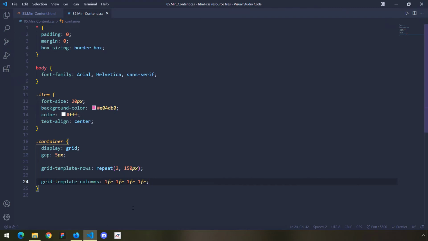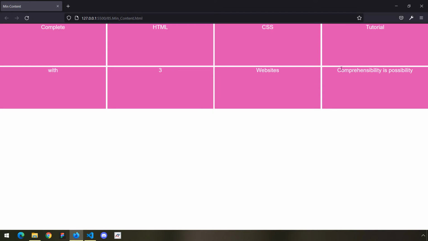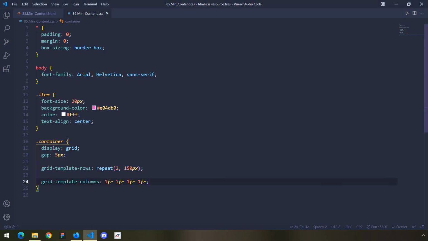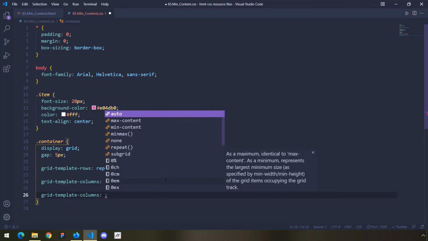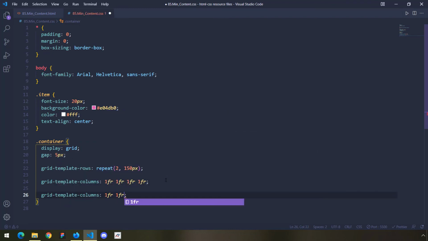Now it is going to adjust the width of the column with the width of the largest word within that column. So that's the reason that I've provided this content as a possibility, because this is by far the biggest word out of all the columns that have content. So I'm going to say grid template columns, 1FR, 1FR, 1FR, and min content.